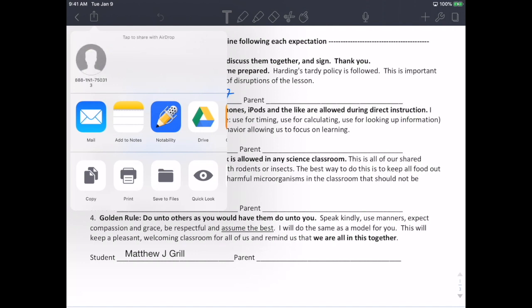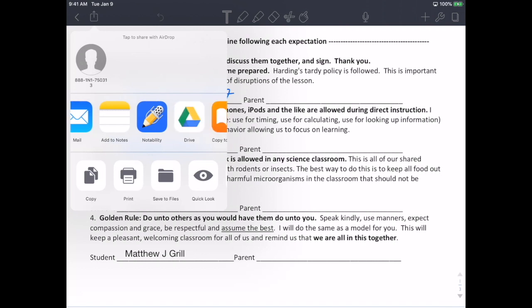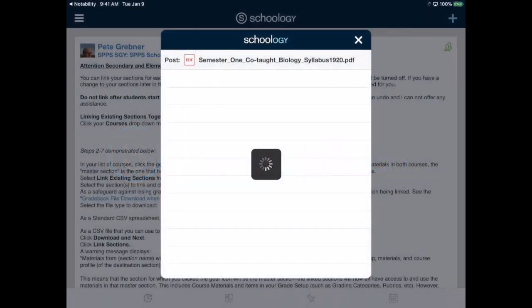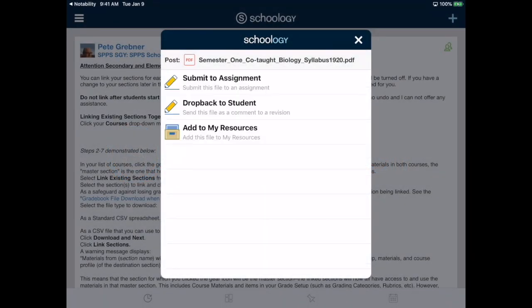Then it gives us all the different things we can share it to. Well, I don't see Schoology yet, so I'm going to grab onto this middle column and just swipe right to left. Hey, there's Schoology. So you can now click on the Schoology icon. It will move us back to Schoology. And it's saying, all right, we got your file here. This is the file up here. I want to submit it to assignment. So you're going to click Submit to Assignment.